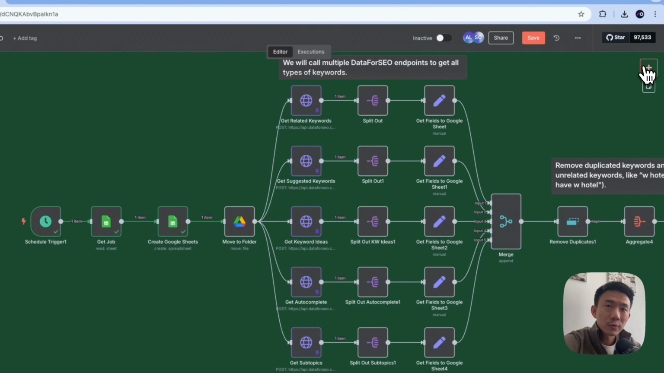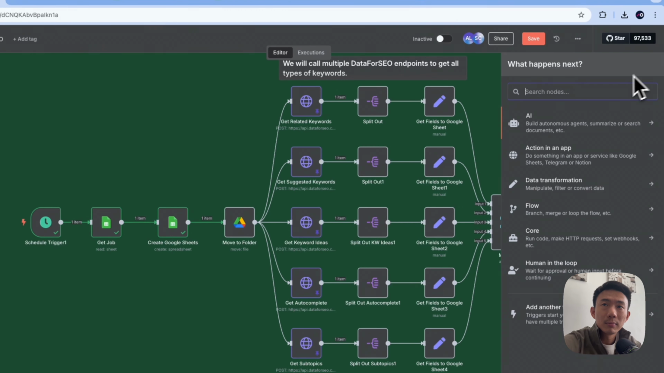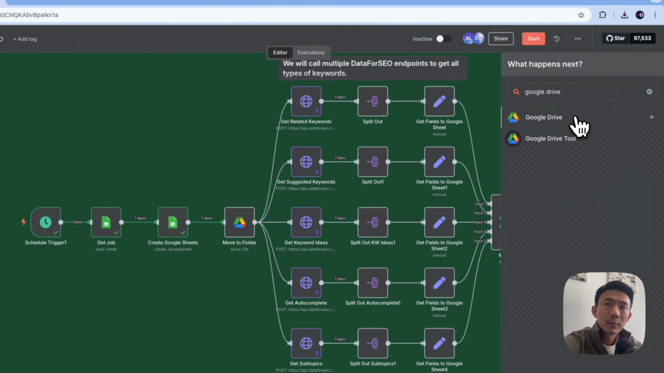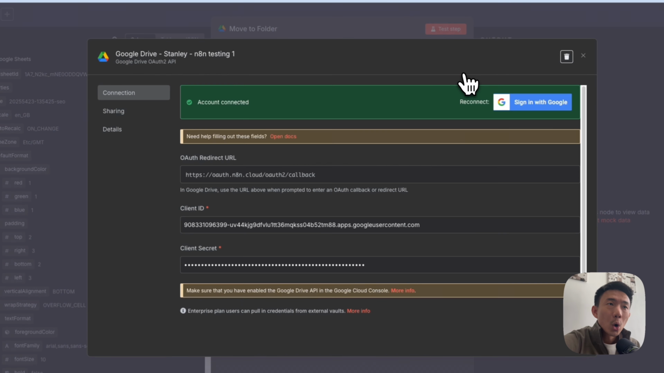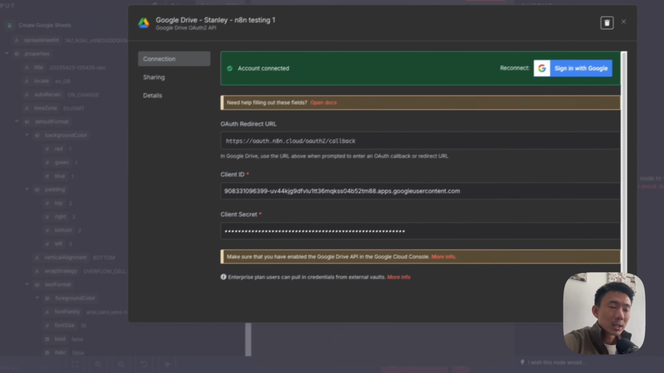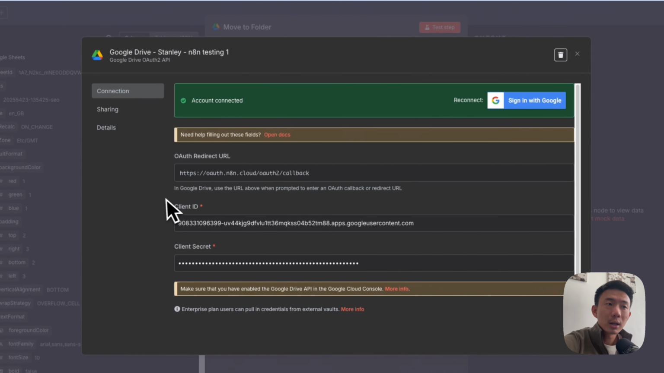Then we go to search for Google Drive, this one, and then we choose Google Drive. Then we will choose move file. Again, sign in with your own Google Drive account, but here is something that I would like to share with you more. You will see OAuth redirect URL, client ID, client secret key.